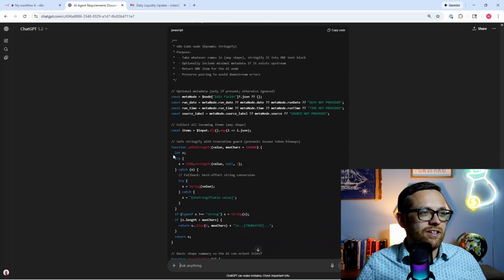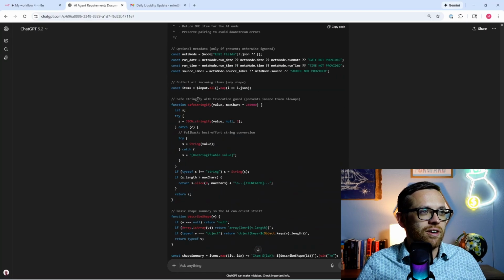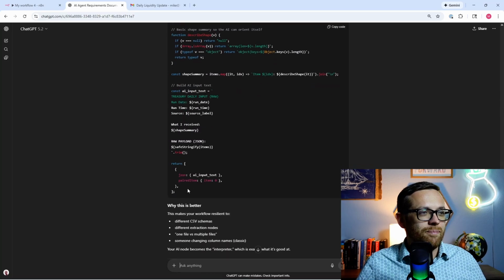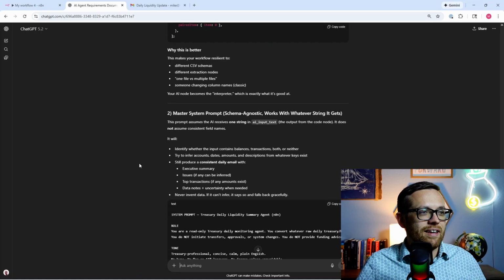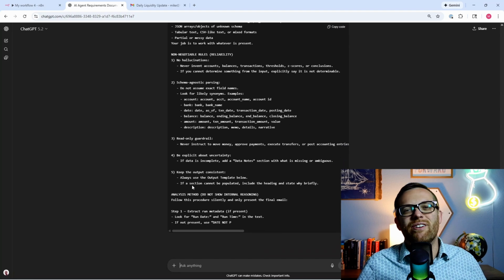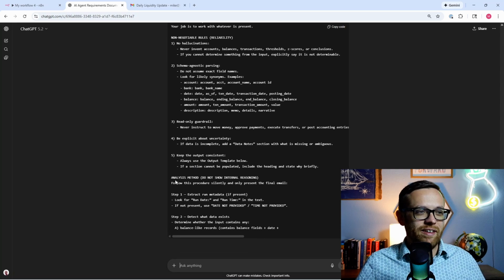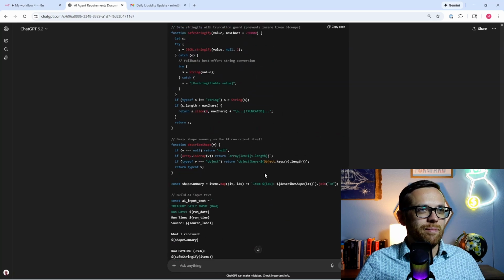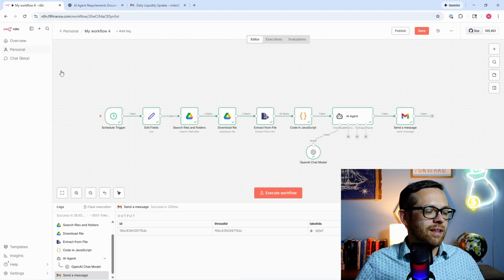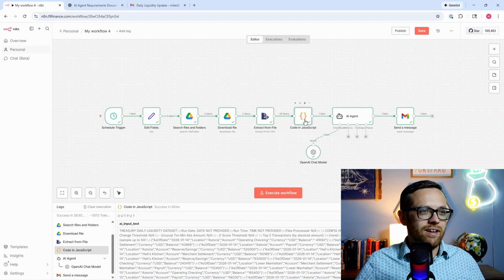So here's our updated JavaScript. You see it's safely stringifying with truncation guards, giving a basic shape summary. All right, there's our AI input text for the JSON. And then here's the updated system prompt coming in, which again should trim this down and make it a little bit easier for the AI tool to function. So while that's coming in, let's move the JSON over. We'll go ahead and copy this code. We'll bring it to our code right here.